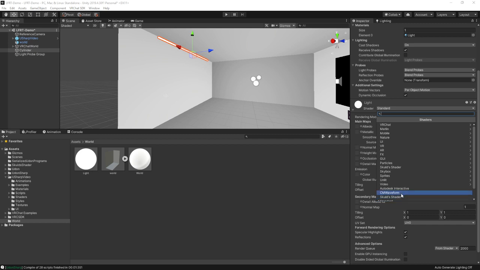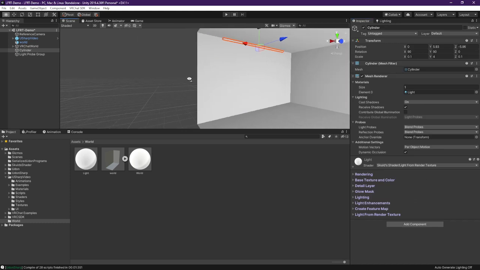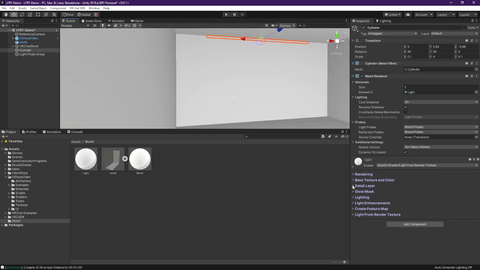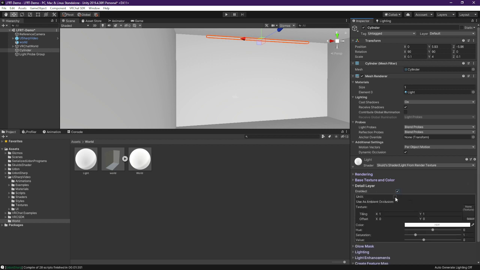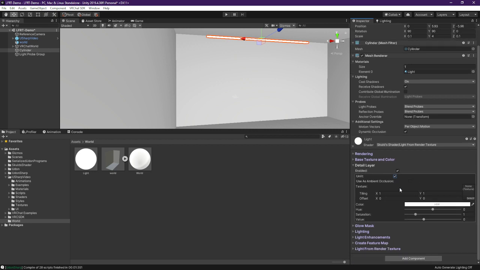And then you can switch over to light from render texture, and it'll be that. But we have one more extra step, because now we have to enable the detail layer and say that it's unlit. That gives us the light color and a light value. It's not something I've really documented yet on how this works, but the combination of these two will turn this into an emissive layer, basically.